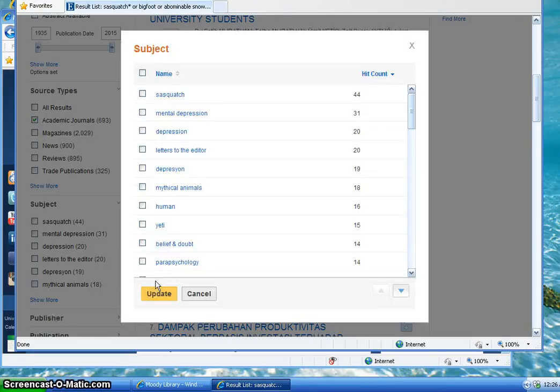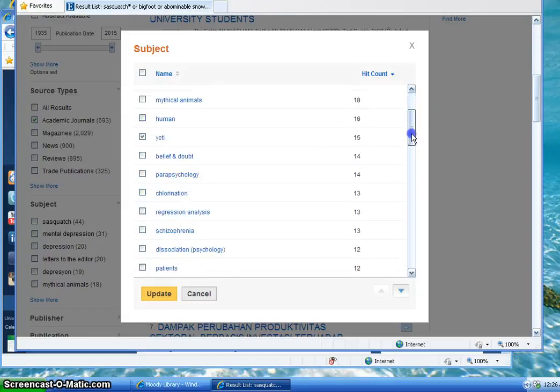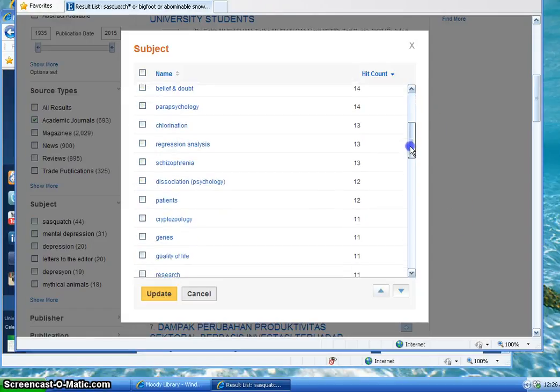And I try to pick like terms. In other words, I'm not going to take mental depression when I'm trying to find a different creature. So I'm going to go ahead and say Sasquatch. I'm not going to take mythical animals. I'm going to take the Yeti, and I'm going to take this little scroll down button here, and let's see what else we've got.